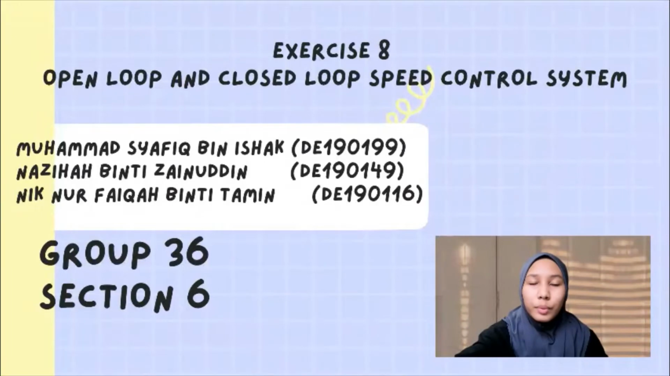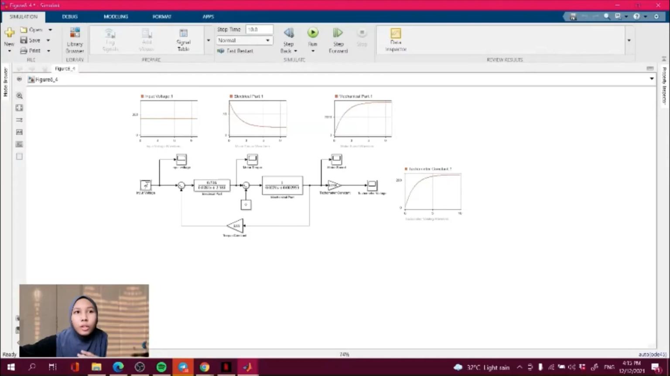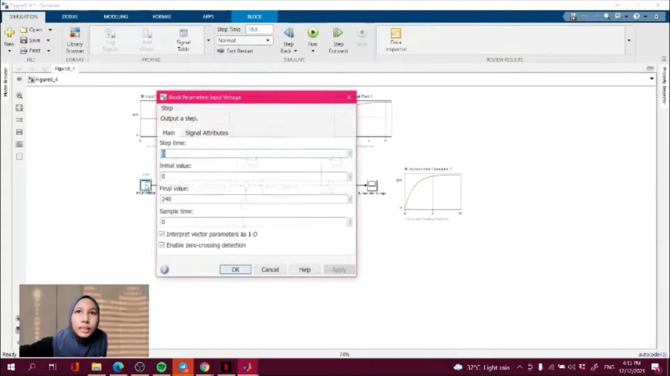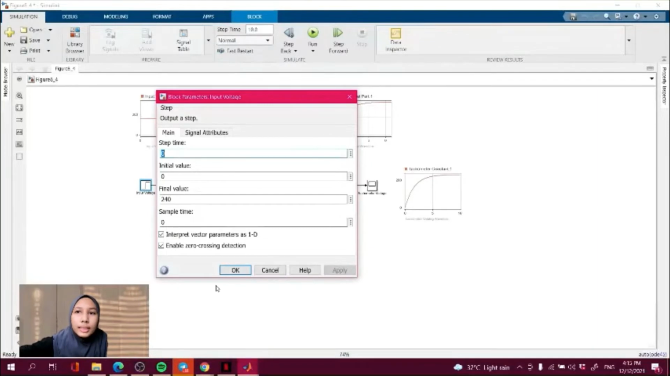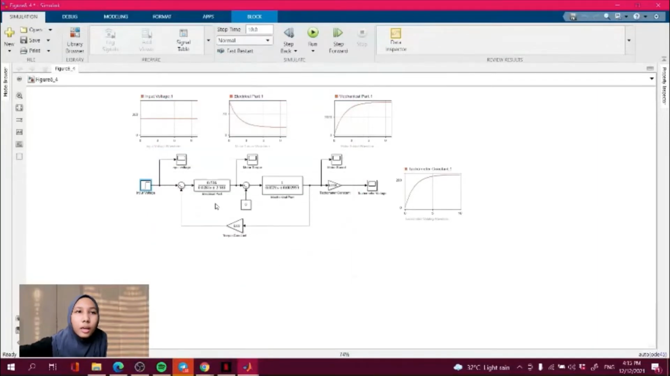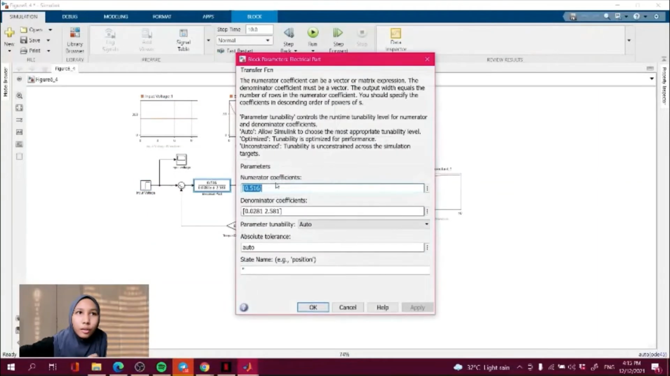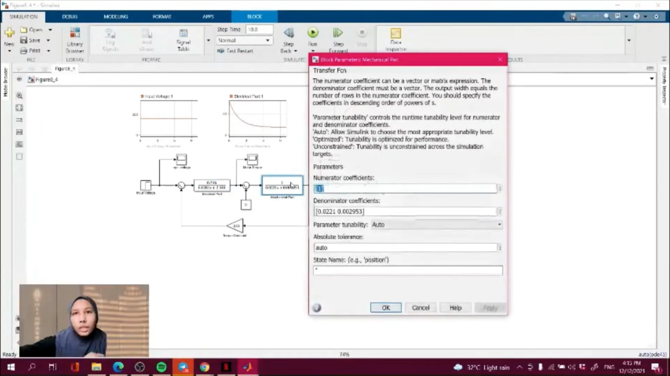So I will present about activity 1 while Shafiq will present about activity 2 and lastly Naziha will be presenting about activity 3. So first I will explain for activity 1, which is open loop speed control system. And in here we need to observe the input voltage and tachometer voltage for different motor speed.